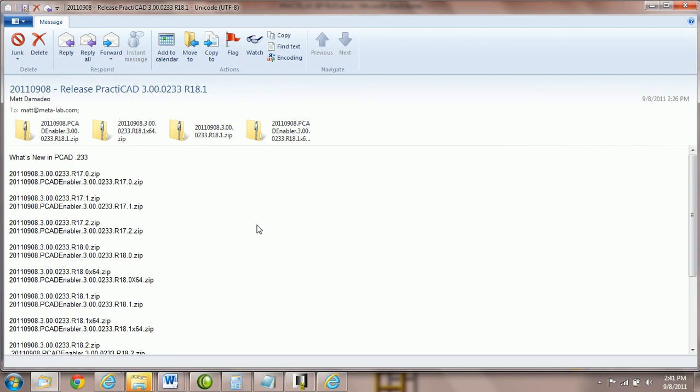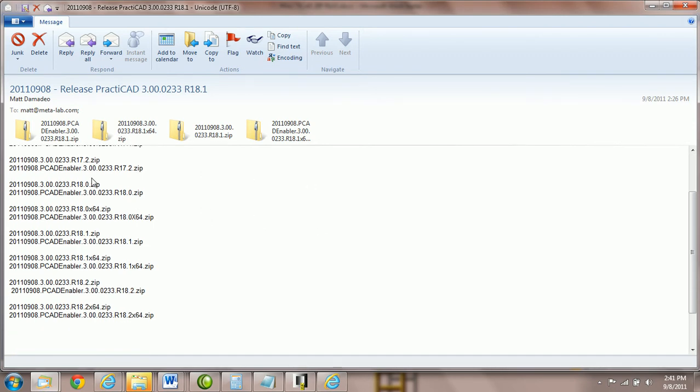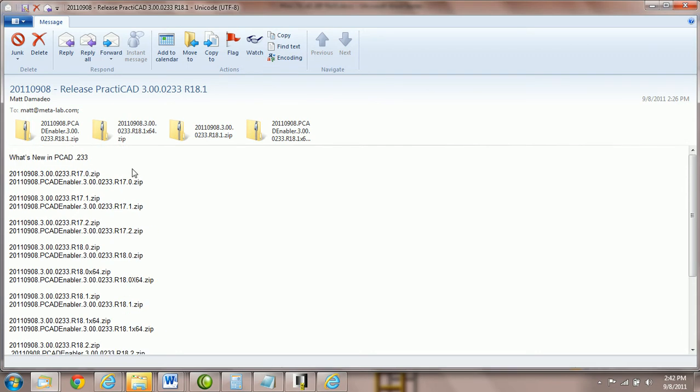How to install your PractiCAD software. The first thing you must do in order to install the software is get a copy of the zip file for the version of PractiCAD you want. The zip files come in all different formats. Each one has a different serial number based upon the version of AutoCAD you're using and whether or not your computer is 32-bit or 64-bit.